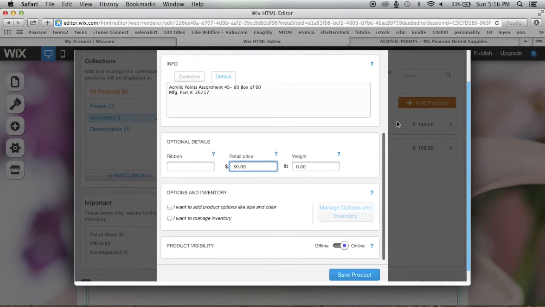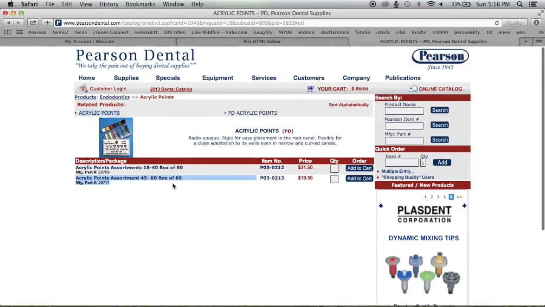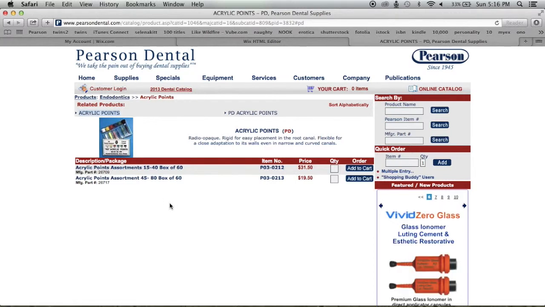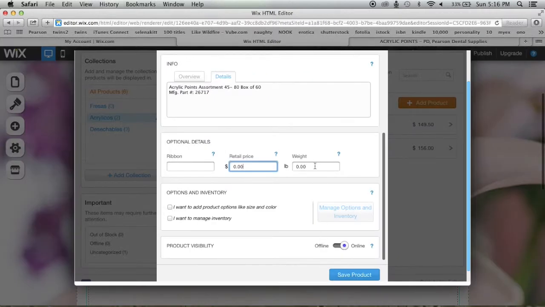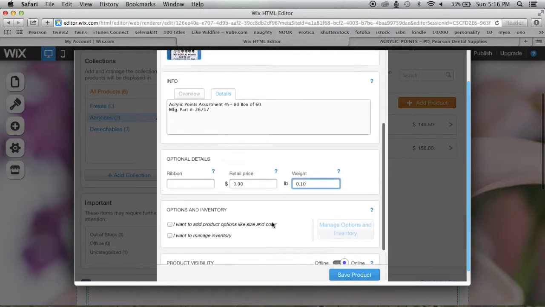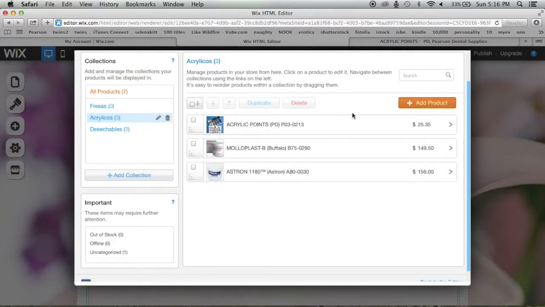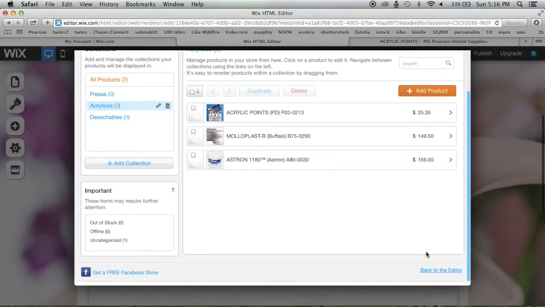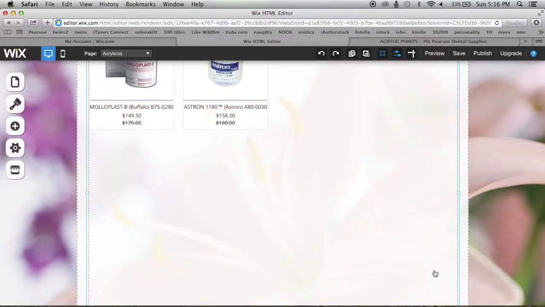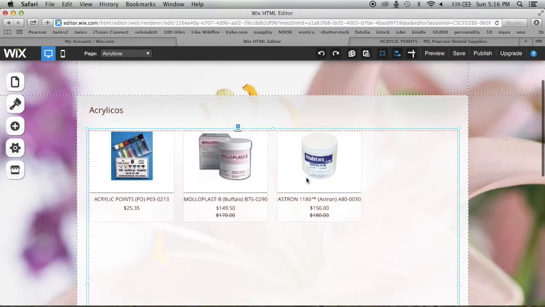$30. The weight of this, well, you know that if you're just looking at this, you can tell this is probably gonna be like maybe 1/10 of a pound. So we come back over here, we do the weights, and we just put the point, like 1/10 of a pound, and we save the product. Okay, there it is. So we come back over here, back to editor. We click on that, and there's our product, and that was it.